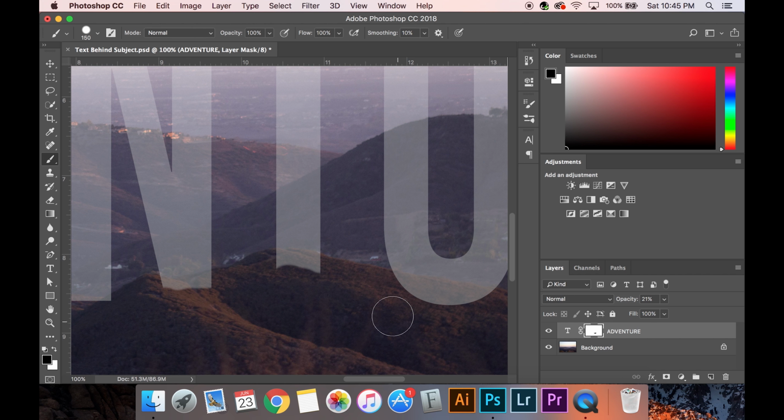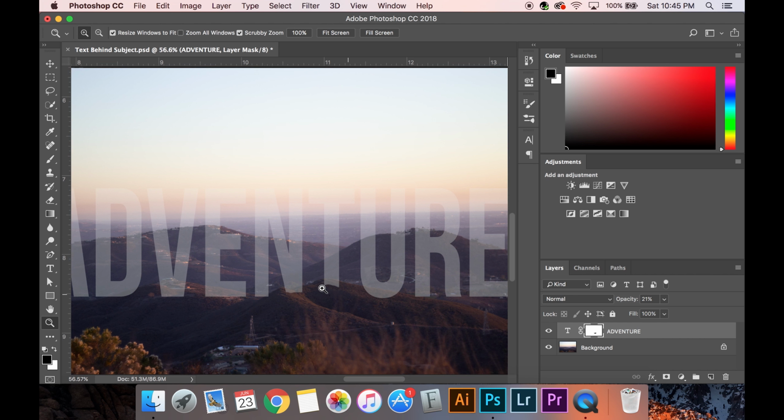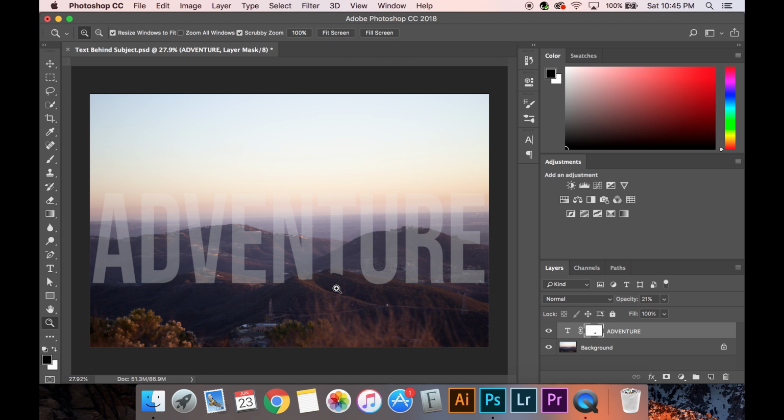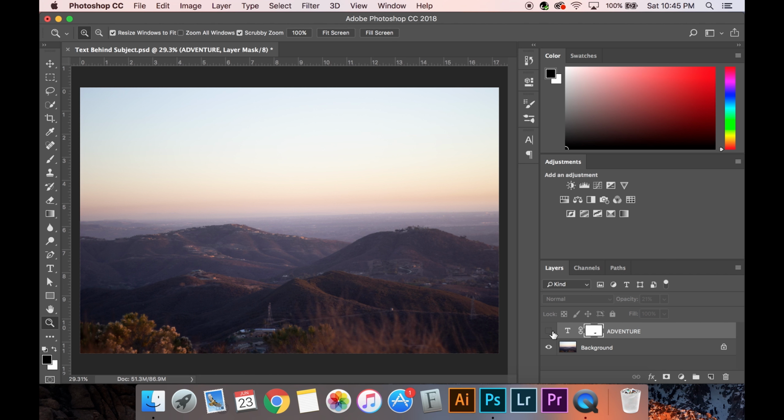But I'm using a mouse and not a Wacom, so a lot of the time I can accidentally go overboard, and sometimes it's not clean. So I'm going to go ahead and show you the other way to do it. So I'm going to zoom out and hide the text layer just for a little bit.